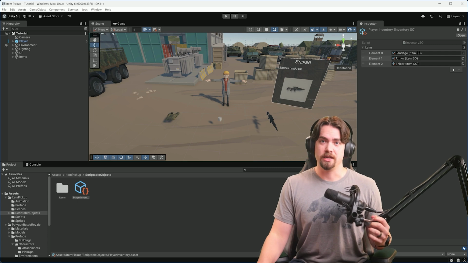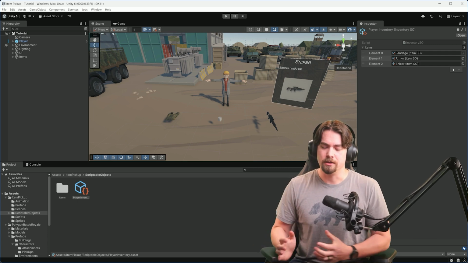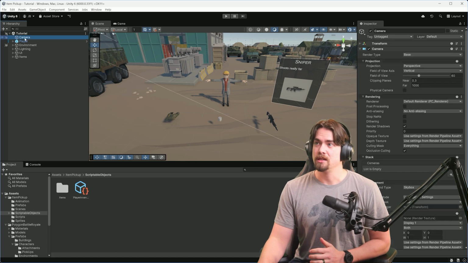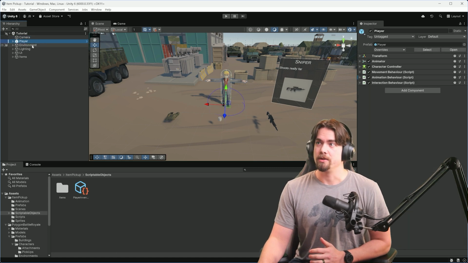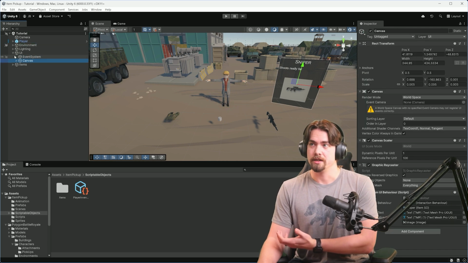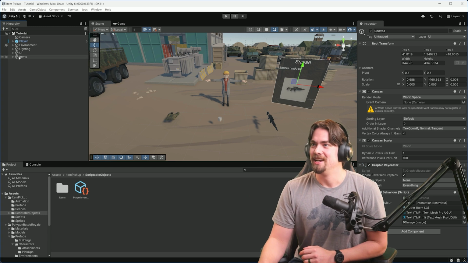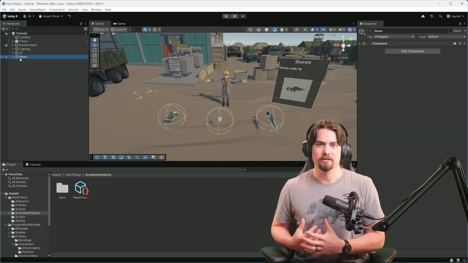But first, let's talk about game objects, because that's going to be your most fundamental building block of building any kind of game. And a game object is really just anything in this hierarchy panel. So a camera is a game object, a player is a game object, and then anything underneath these is also a game object. So basically just anything in the hierarchy is a game object. And the game object is a container for other scripts.